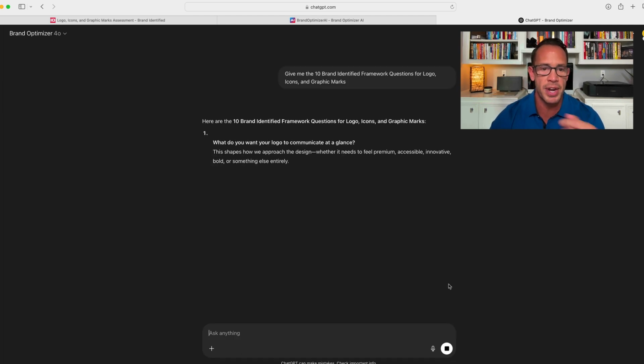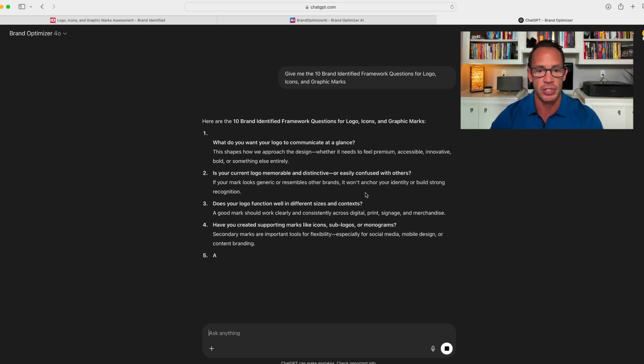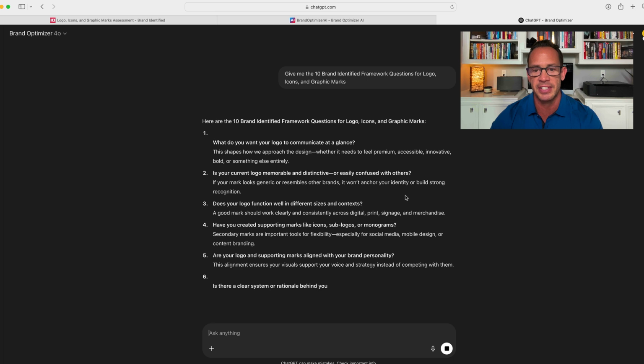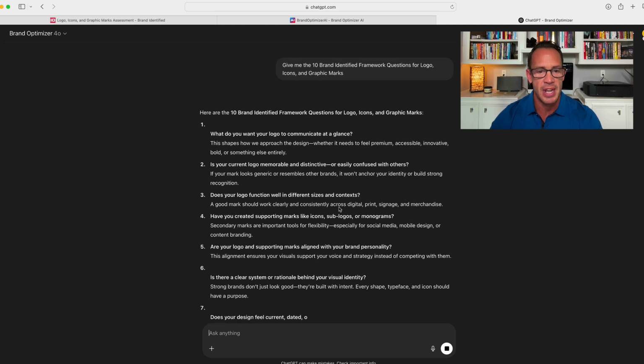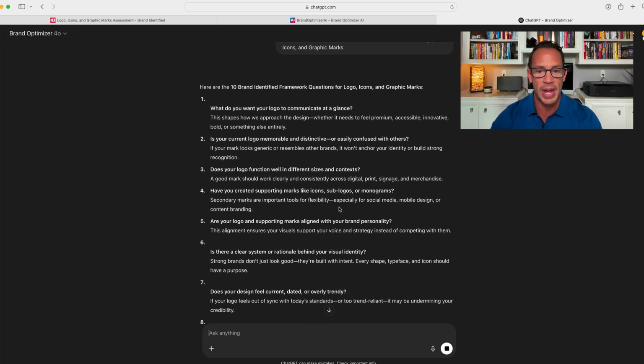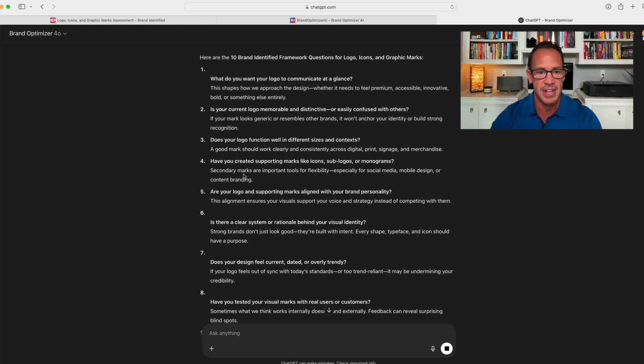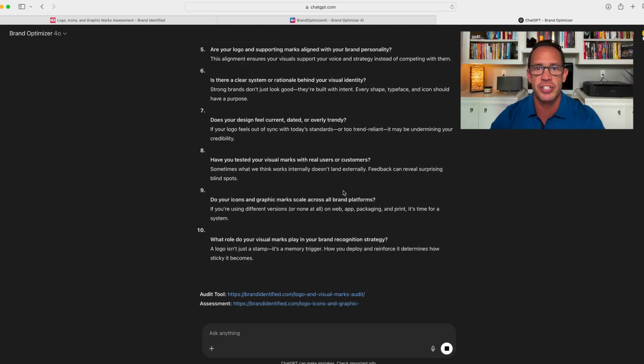Number 1, what do you want your logo to communicate at a glance? Number 2, is your current logo memorable or distinctive, or easily confused with others? Question number 3, does your logo function well in different sizes and contexts? Number 4, have you created supporting marks like icons, sublogos, or monograms? These are the 10 questions that we've identified as the most important to ask when you're defining the logo, graphic mark, and icon strategy for your business.